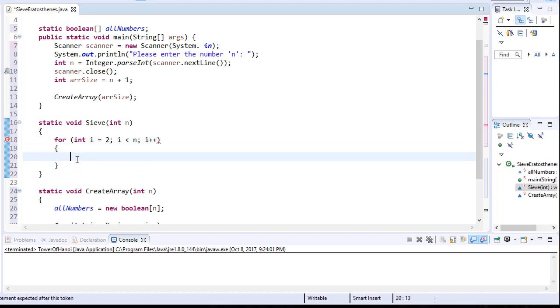Now within the loop we can perform the search for the multiples. But remember, we only want to perform the search for numbers that are marked as true. We want to simply skip all the ones that are false. In other words, false means that they are not prime. So we can check if the number we are currently looping through, the i index, is marked as true. And if it is, we will perform the search for the multiples.